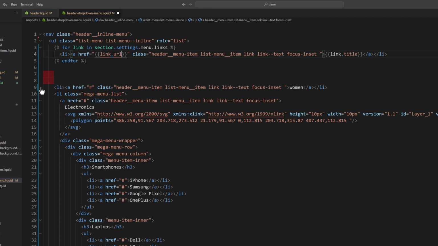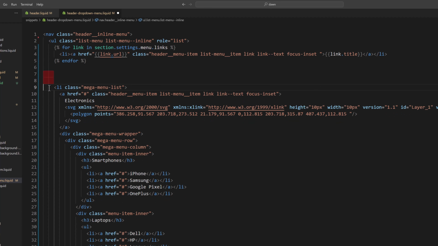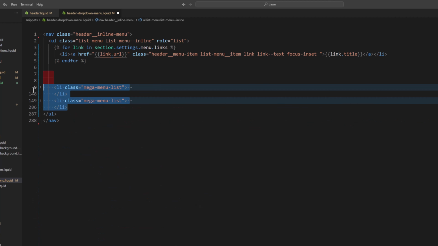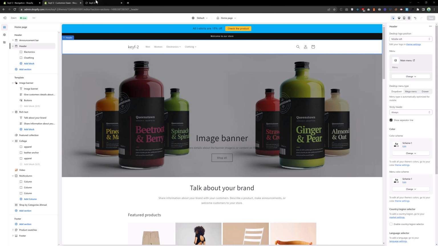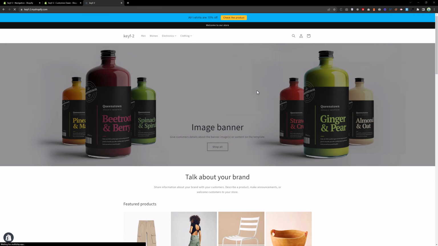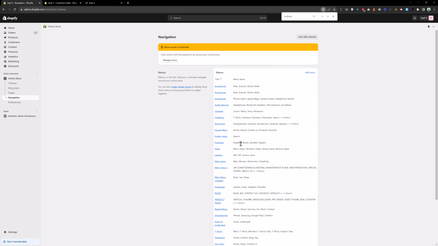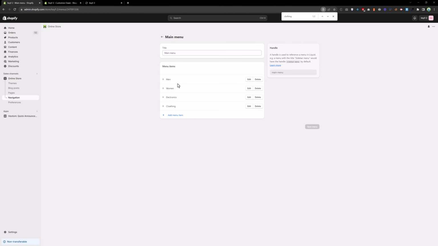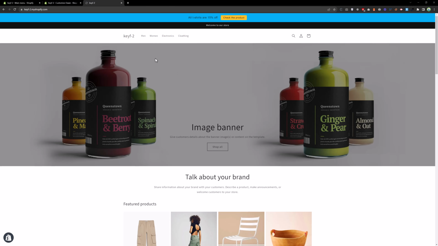And now comment the rest of the code. We don't need this li anymore. Comment that, and let's see what we have on the front end. Now we have main menu, men, women, electronics, and clothing, which is coming from the main menu, this one. So next we are going to add the mega menu under electronics and clothing.